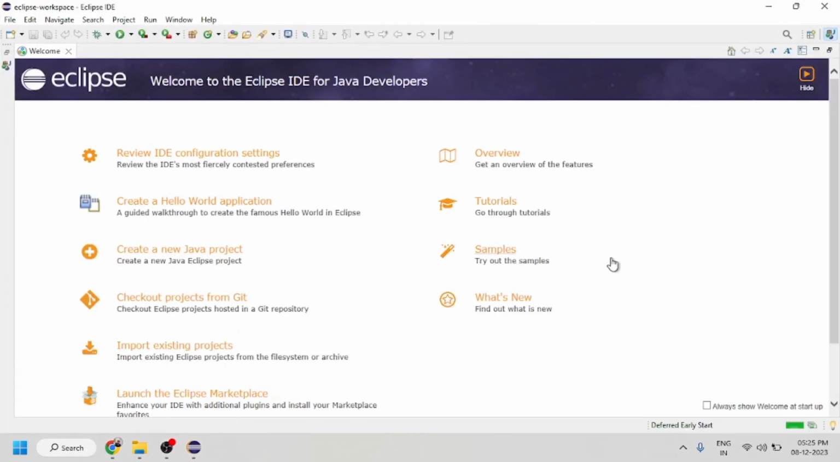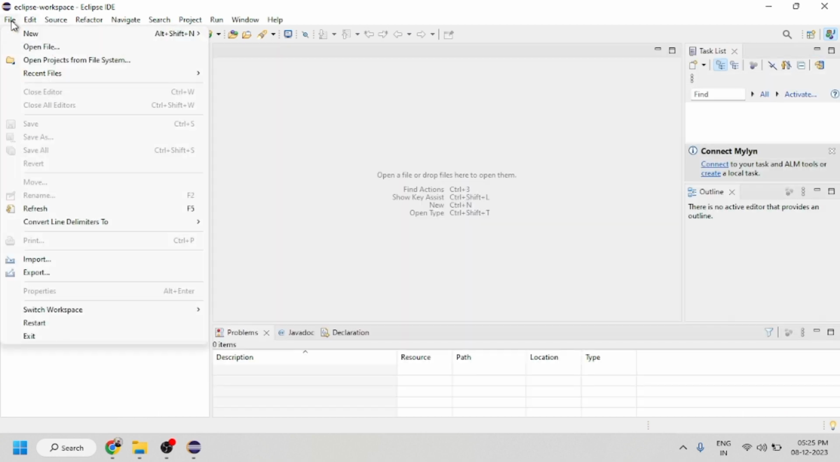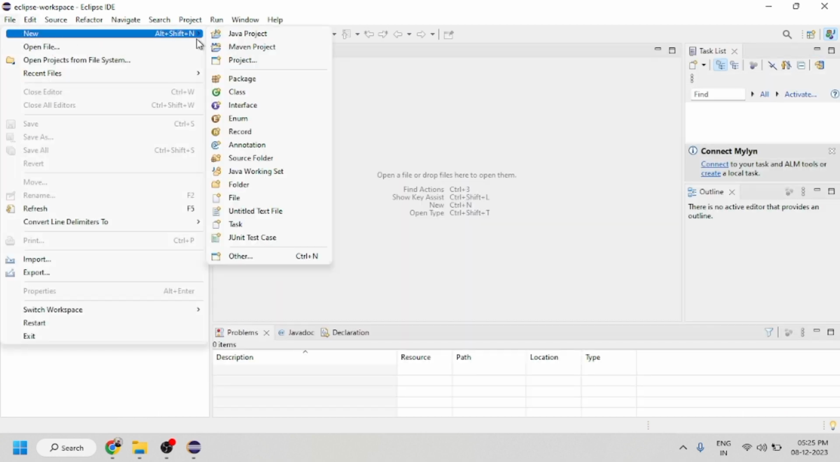When you open Eclipse IDE for the first time, this page will appear first. Wait some time. When this background process is completed, your Eclipse IDE is ready for use. So wait some time. When this process is completed, I will show how to run a Java program in Eclipse IDE. So this is the simple welcome page. So close it and in the file menu simply click on new and Java project.